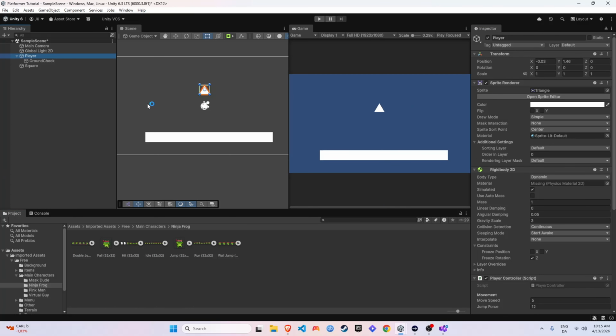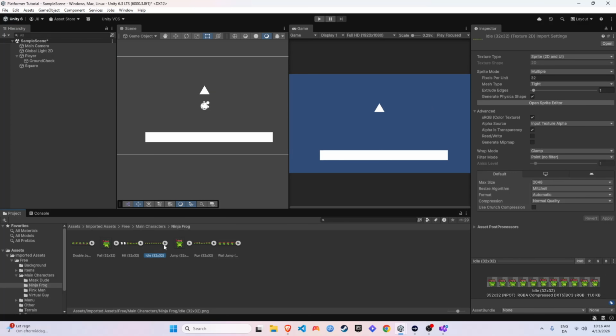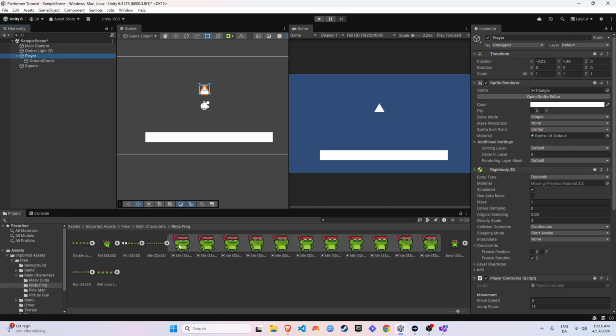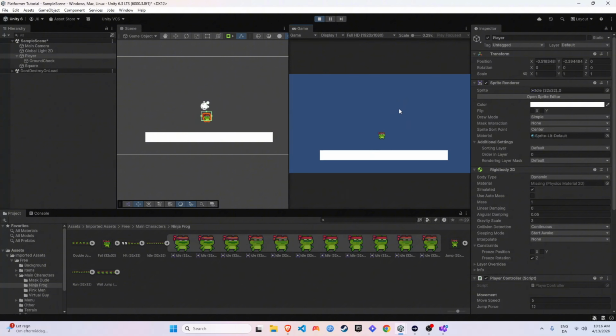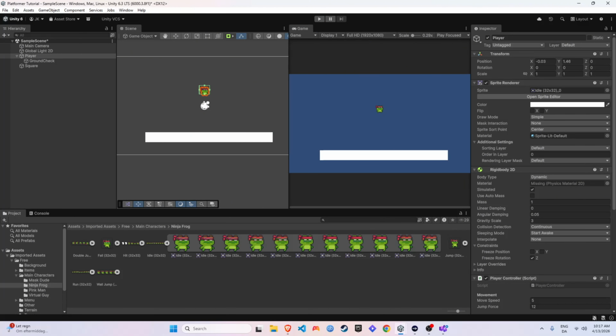Now we can go to our player game object, and you can see it has a sprite renderer component with a sprite variable attached on it. So I'm going to go to these idle sprites, and I will take the first frame of the idle sprite and just drag it into my sprite component. And just by replacing the sprite, this already looks a lot better. Next, we'll create our animations.